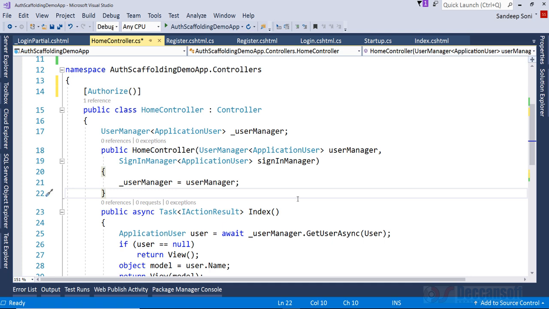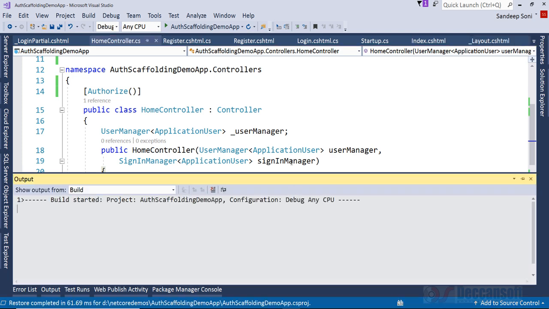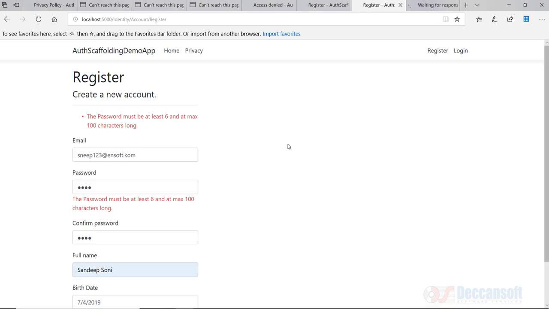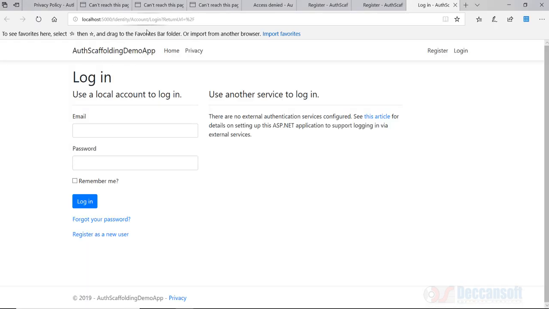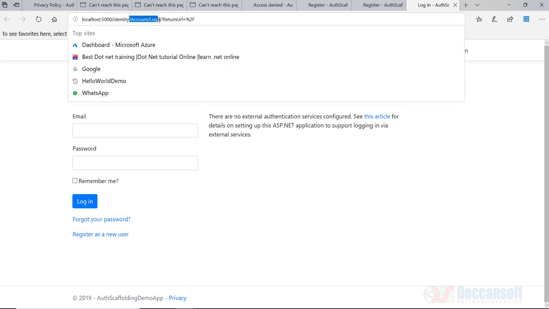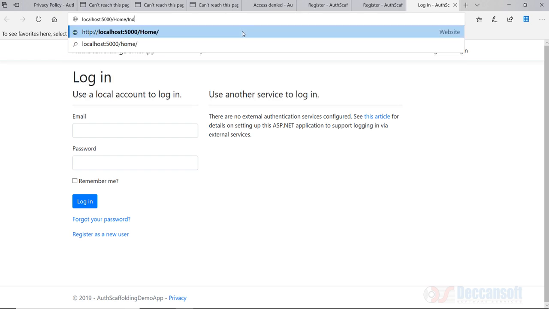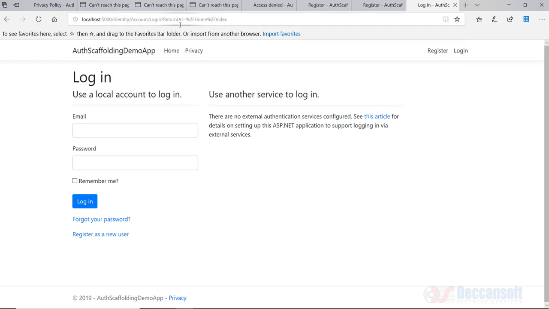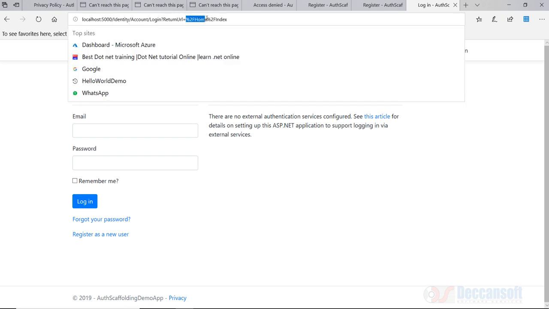Now if I run my project, pressing Control F5, you will notice that instead of going to the home page, I am automatically redirected to the login page. What is important is that we have a query string called return URL, which is the encoded value of slash, the root. So let us say I type home/index, which I am not able to access because it requires authentication. Hence the return URL is now the encoded value of /home/index.